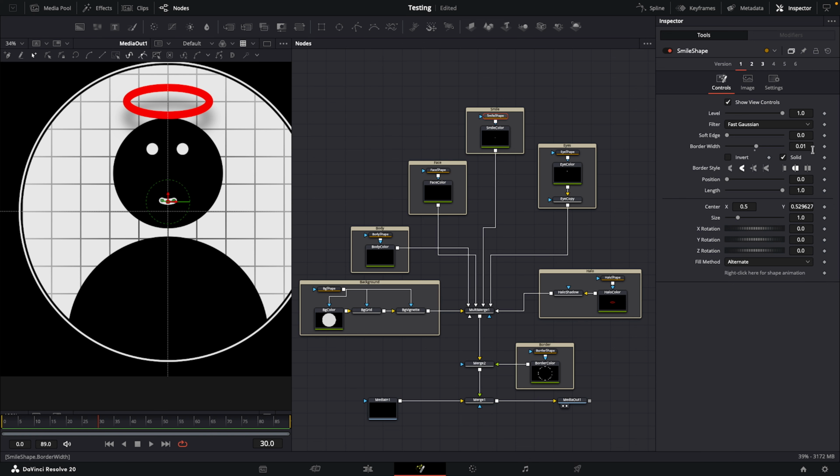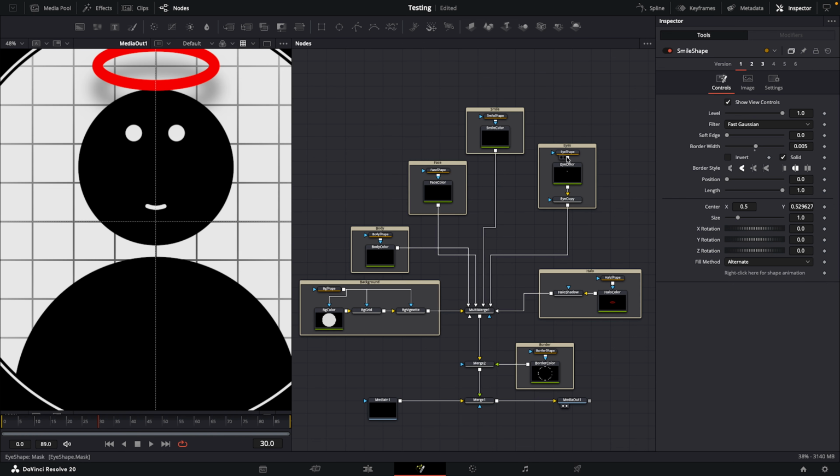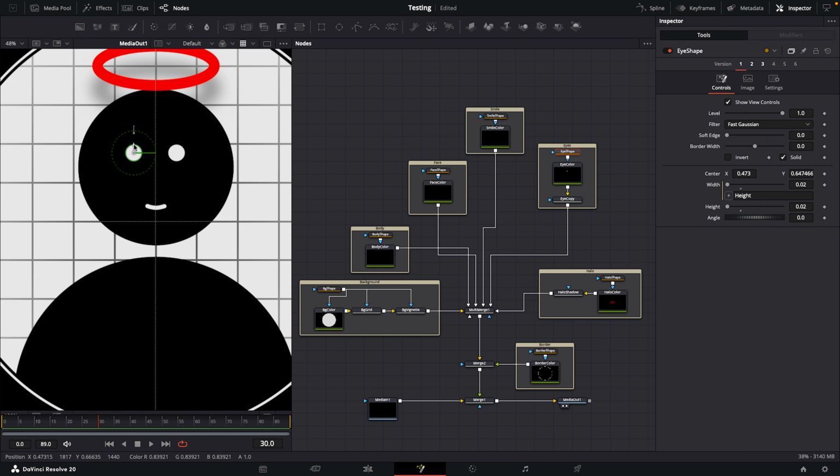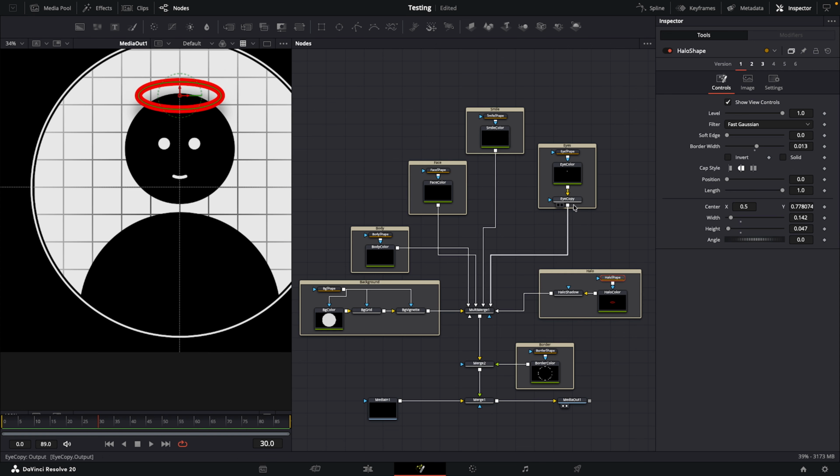Well, here we can adjust also the border width and do something like this. Of course, the eyes are too high, so we're gonna adjust them to be somewhere like this. And the halo, we can adjust it to be, of course, a little bit down here, and I'm gonna maybe change the size. You can make it very big, very small. It depends on your preference.